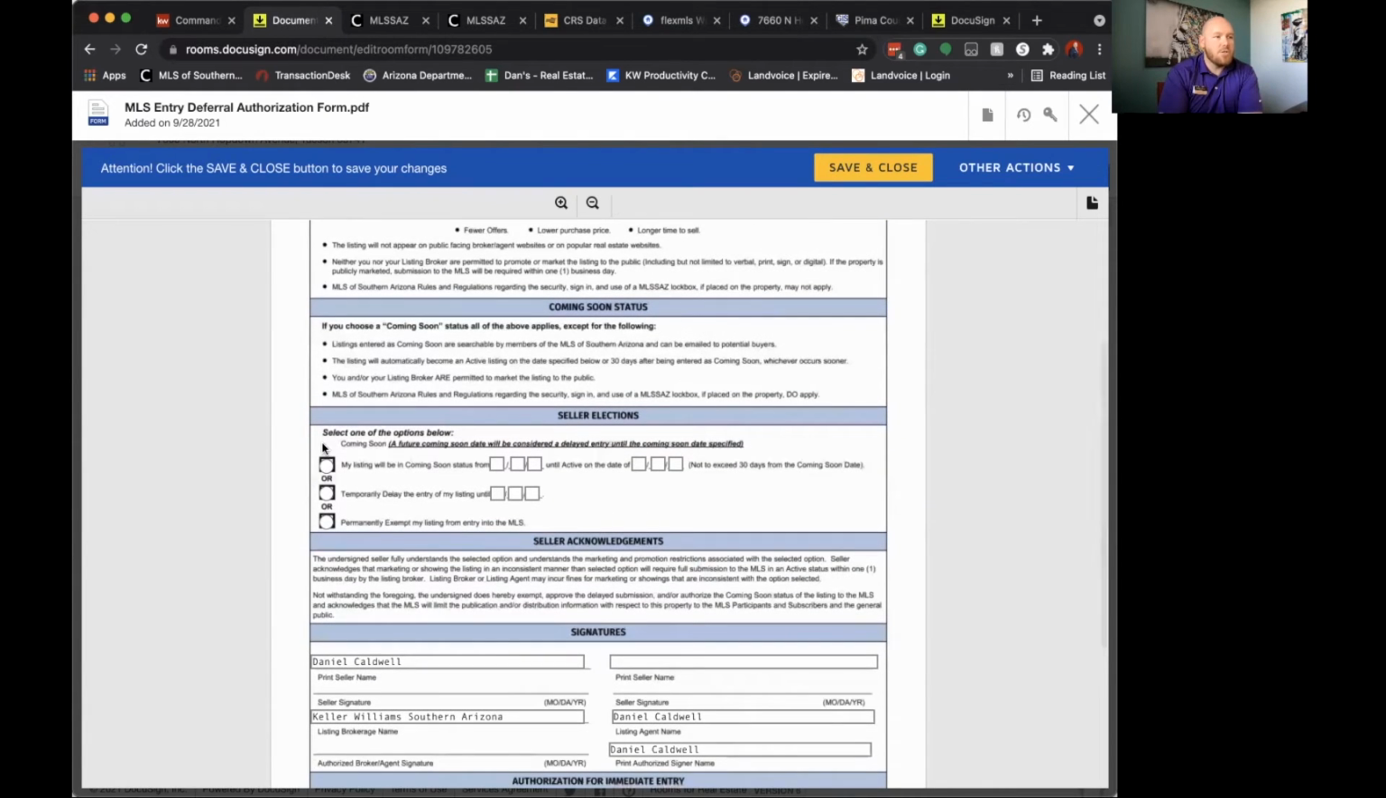So you have the seller choose: my listing can be in coming soon status from this date, and then go active as of this date. This is used in the event that your seller has some work to do on the house still and they're not quite ready to take the professional photos, or maybe there's some staging that needs to happen, or they've got to finish a repair, thin out some materials, or do some upkeep on the house just to give it the best standing chance when you actually go live.